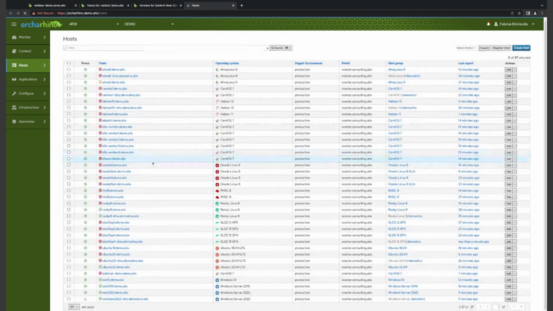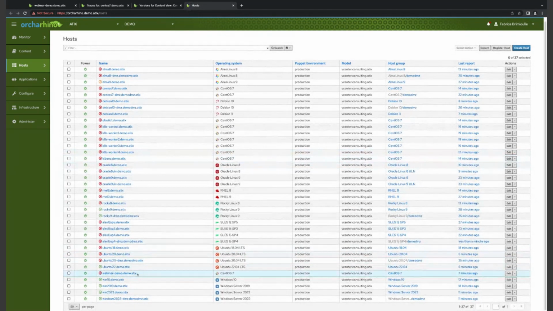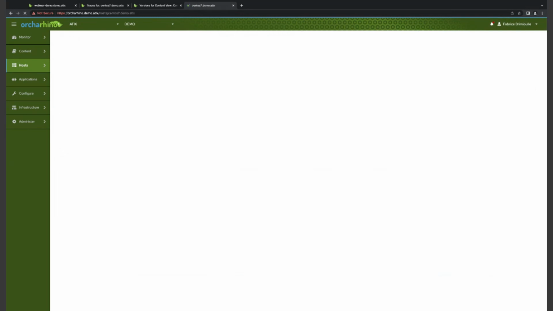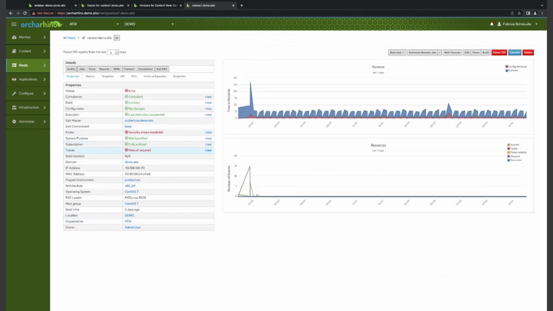So let's wait a second until all hosts are listed again. We go here to our webinar. No, that was not webinar. We were at the CentOS 7 host. And you can see here it's telling us traces reboot required.